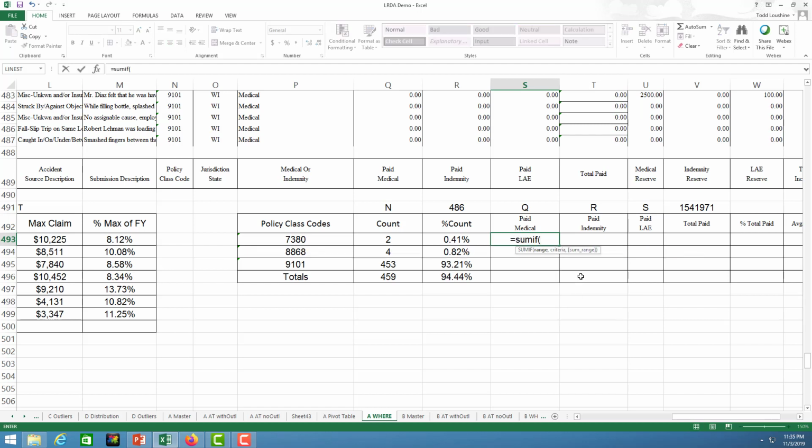And I've got to designate the range for the policy class codes, which is N2 to N487. See how it lit up there? And then I select the criterion, which is the class code. And so for whatever row has that, we want it to add up anything in Q2 to Q487. And that lit up as well. Hit return. I'm going to be moving this around.